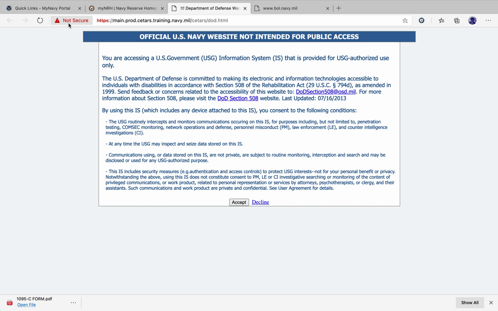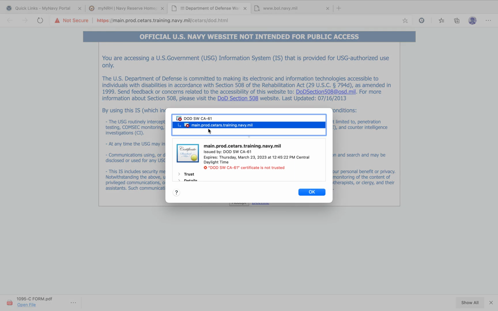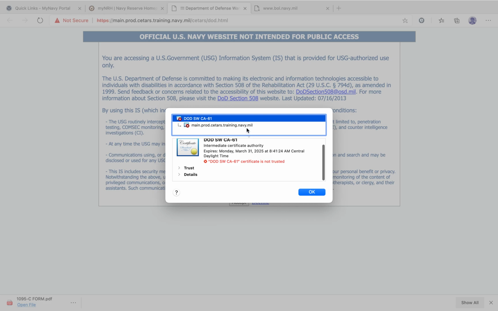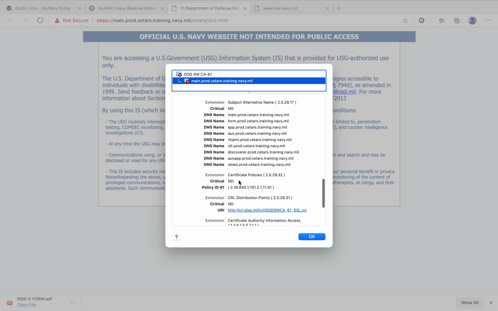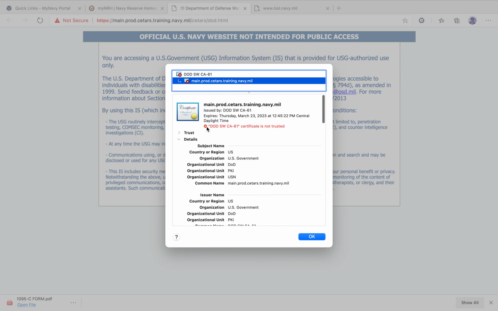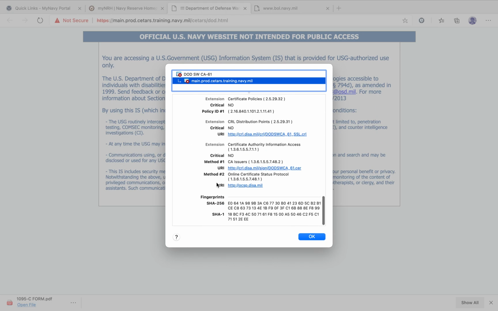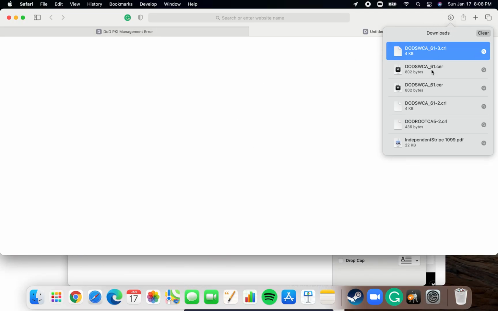If it didn't work though, you would go to certificates, which says right here, and it would tell you that it is not trusted. That means your laptop is not going to trust this website because it's sketchy for it. So you're just going to click on details. You click on details, scroll down, and it's going to give you the URI. You're going to click on the URI, and it's going to download it for you.